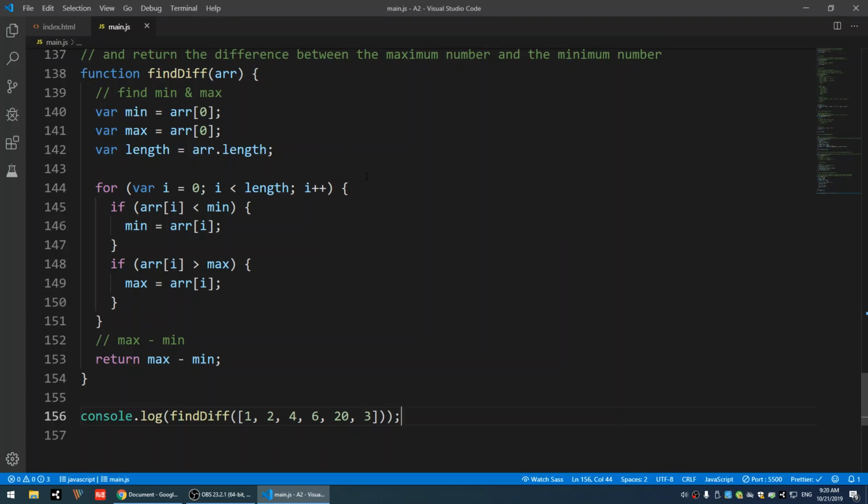4, right? Right now, i is equal to 4. Is 4 smaller than min? No, it's not. We're not going to do anything. Now we check if 4 is bigger than max. Max is 2. 4 is bigger than max. So we have max equal to 4. Right? So we'll keep updating it.